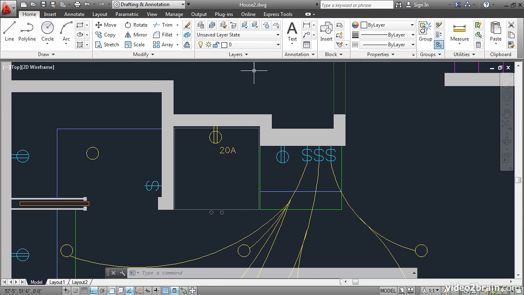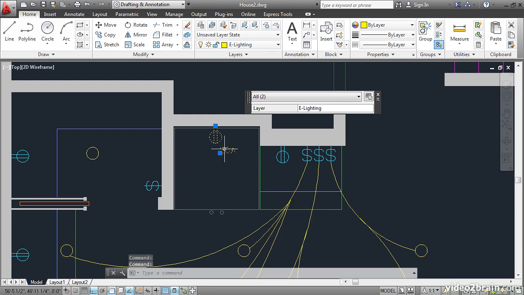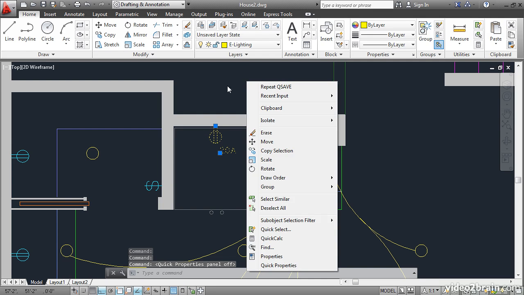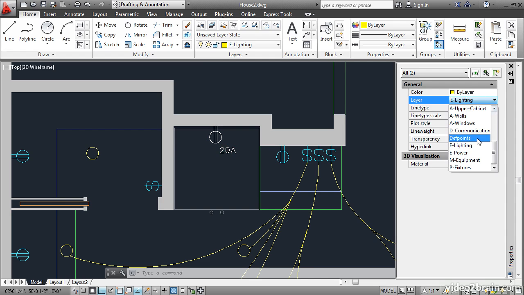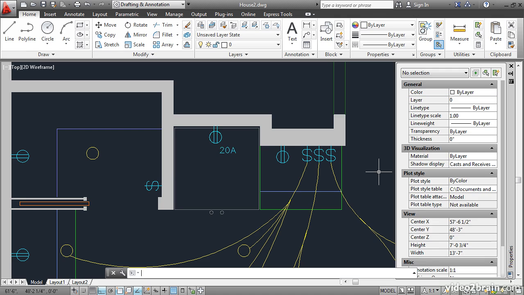You can also change object properties using the Properties palette. I will select these two objects, turn off Quick Properties, right-click, and choose Properties from the context menu. Then over here, I can access the general properties. I'll change the layer assignment from E-Lighting to E-Power. Then I'll press Escape to deselect.